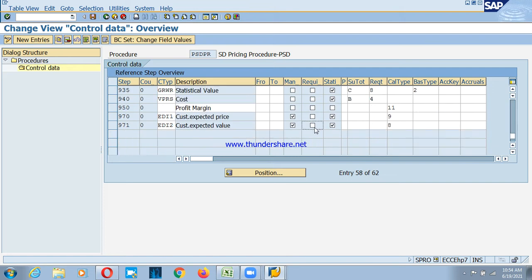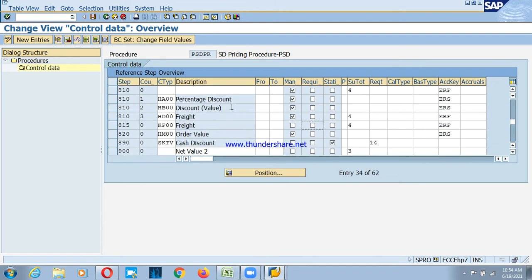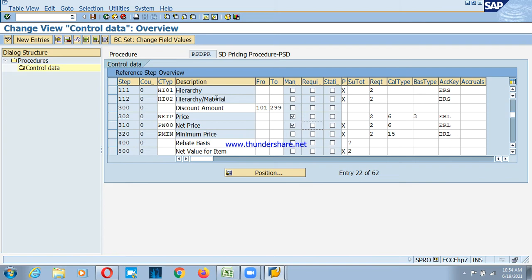Then come a little bit down. You need to deselect all required entry boxes, because at the time of sales order posting, we may face a lot of errors if it is in required entry. So better deselect all these things and save.